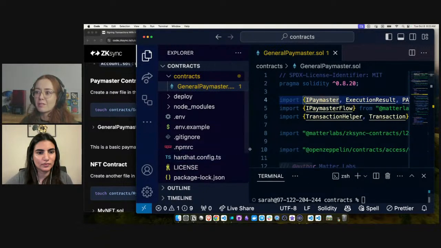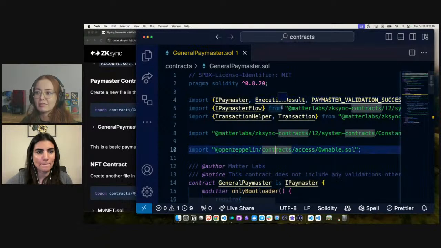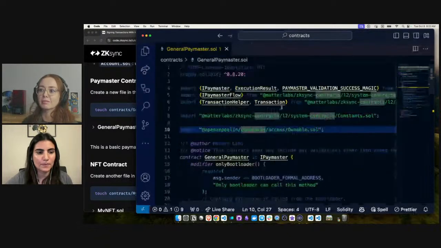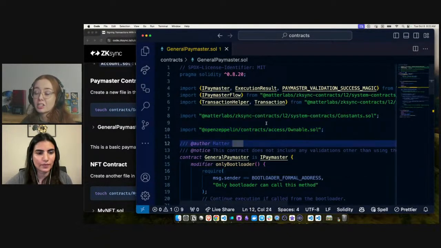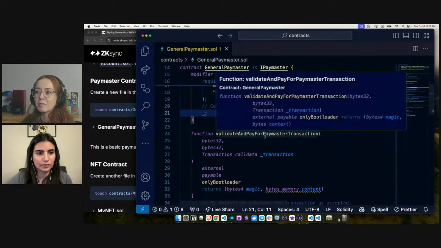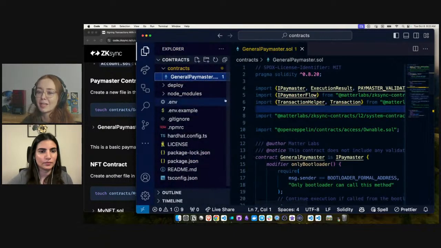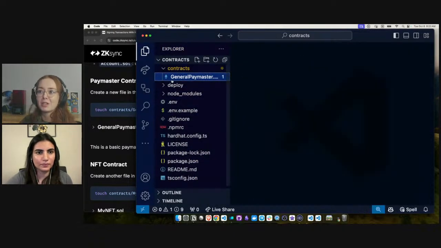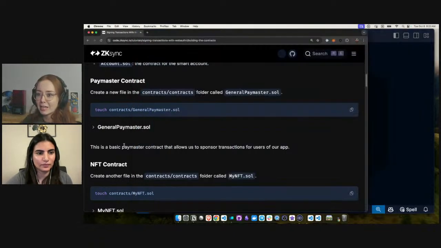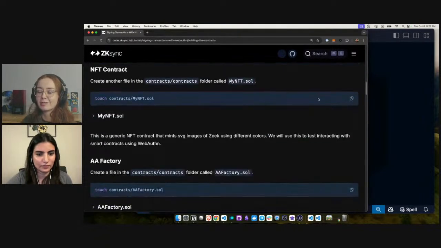And if you're not familiar with paymasters, we have other tutorials that explain them a lot better, or just go into depth about how they work and how you can use them. But basically, this contract will allow us to have gasless transactions. So if you want to learn more about that, I recommend checking out one of our Paymaster tutorials. But we're just going to be glossing over it a little bit for now.